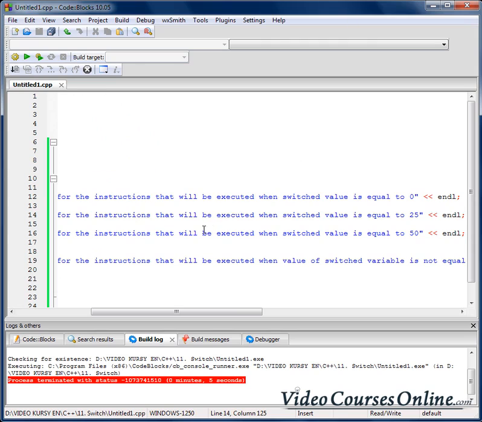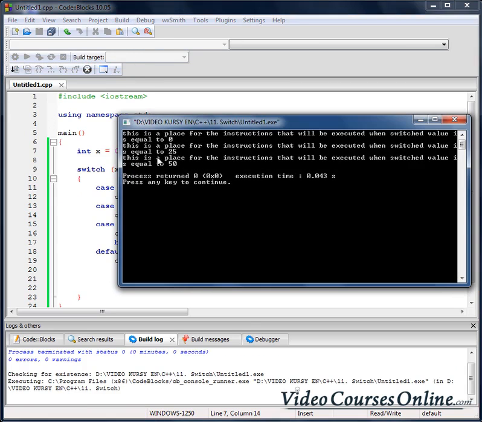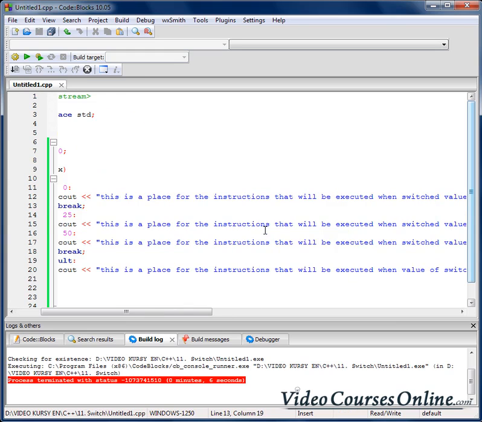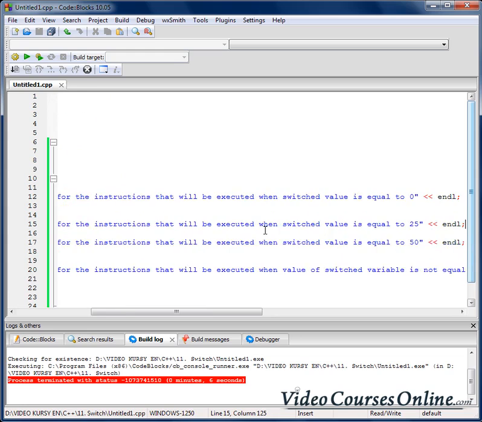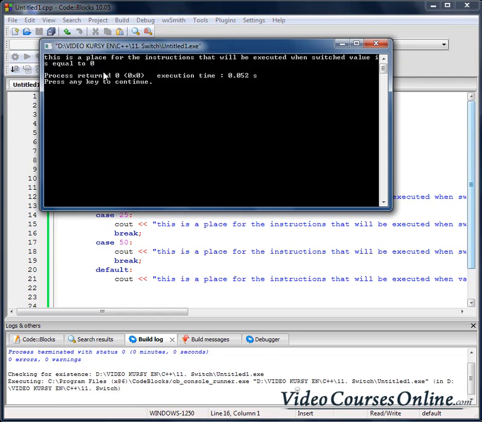What will happen when I assign to the x variable, for example, 0? As you can see, that guy and that guy got executed. And that thing sometimes is useful. Sometimes we want something like that because, for example, those instructions are good for all of those values, but in our situation it's not good, and in most situations it's not good, and then we should add something like break here every time. And now, as you can see, everything works fine.